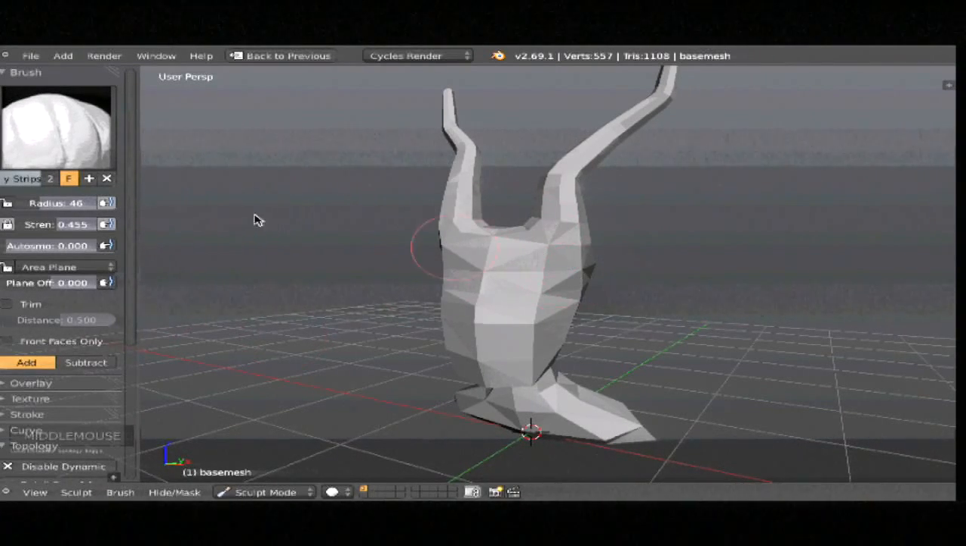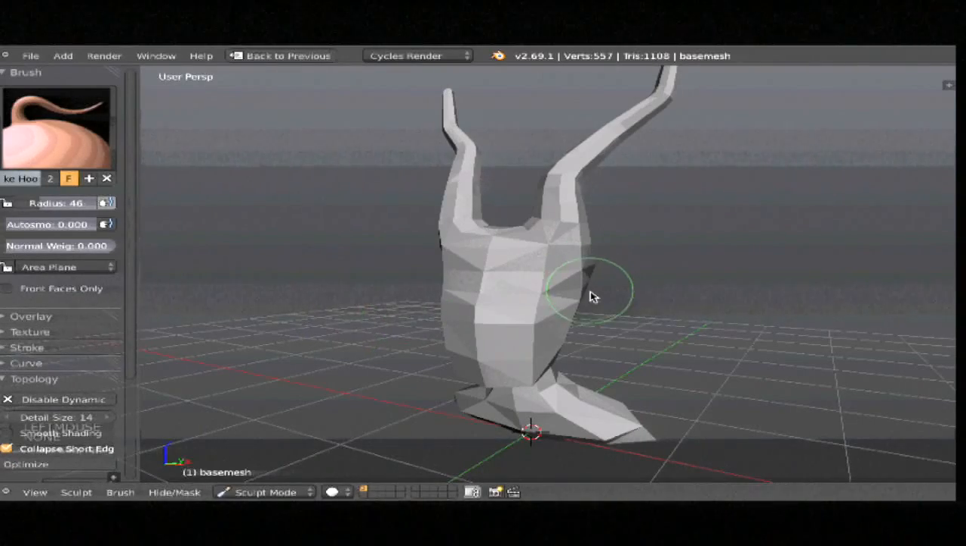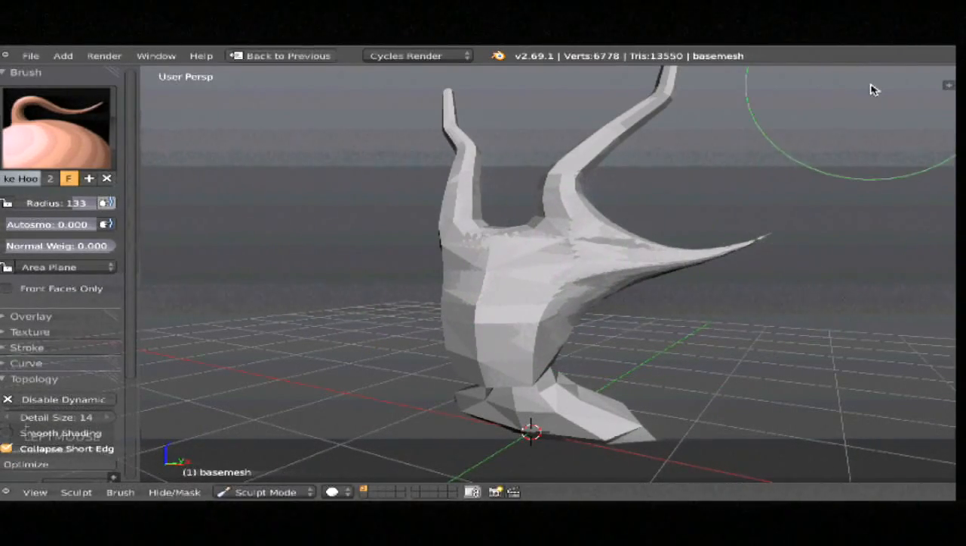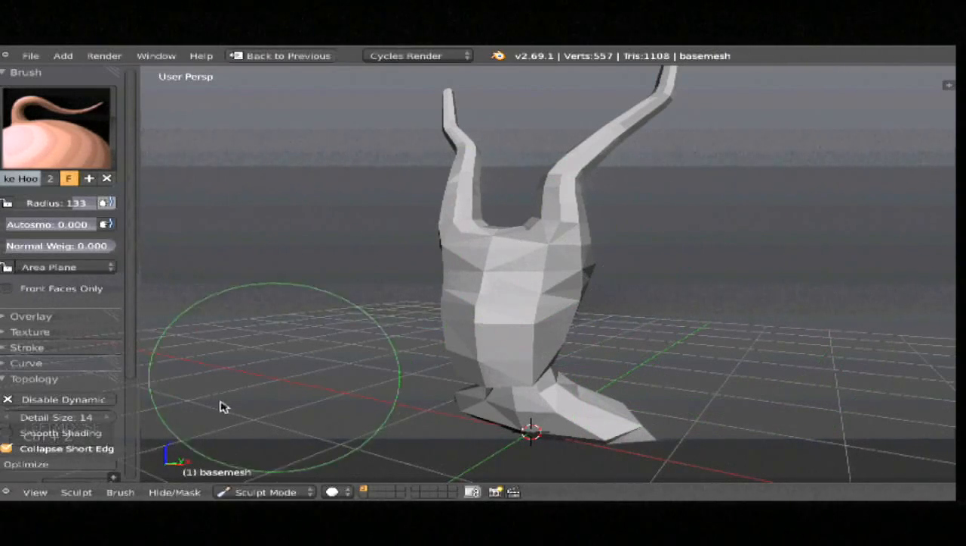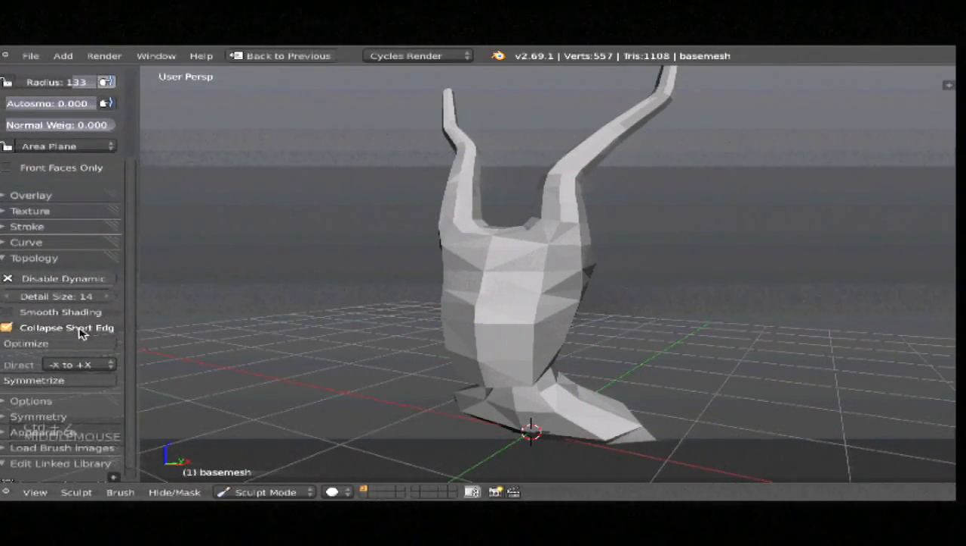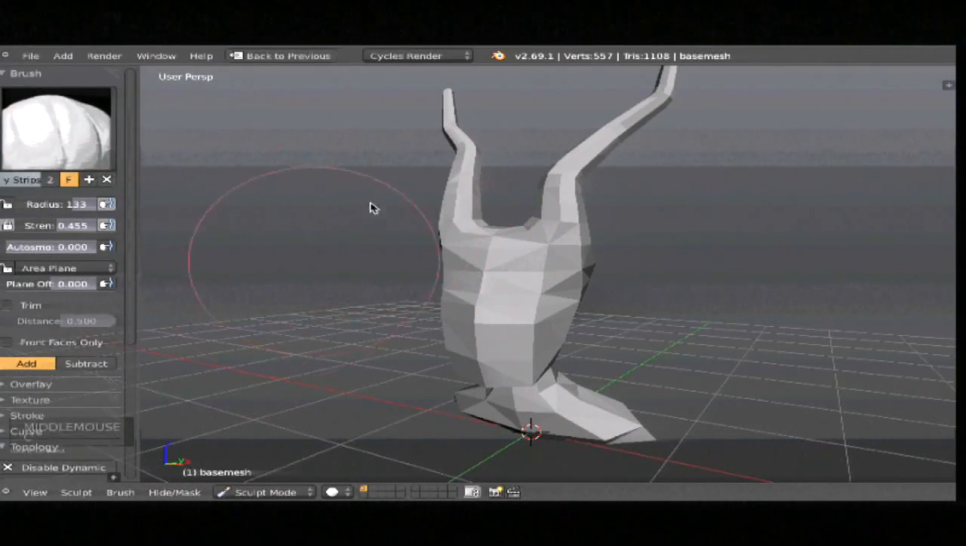If I just start sculpting, personally, at this stage, the two main brushes that I use are clay strips and snake hook. Clay strips just because it's exactly what it sounds like. I can just lay down a strip at a time, and it works really nice for building up and subtracting volume. The snake hook because it allows me to do things like that, or whatever I want to do. And if you then combine that with the option for collapse short edges, it works even better. But for now, we'll just use clay strips.